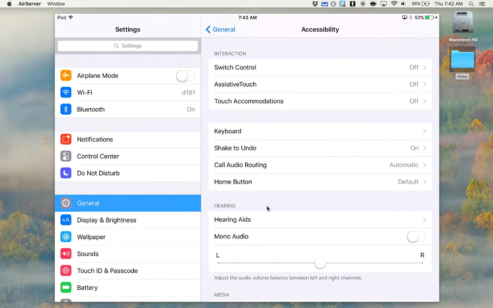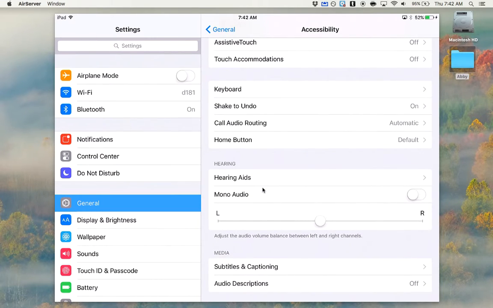Again, a lot of different kinds of supports here for the keyboard. How the home button works, how fast it works or how slow it works can be altered. There's actually hearing aids that can work with devices. I'm not going to go into a lot of those.